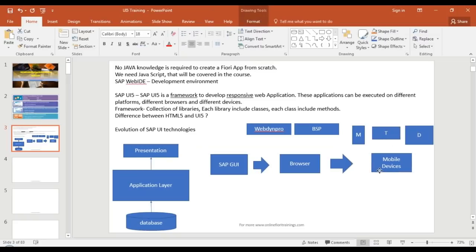So SAP evolved again and relooked at their UI strategy, their user interface strategy, and came up with SAP Fiori technology and the SAP UI5 framework. Behind the scenes, SAP Fiori is all about certain guidelines which you have to follow to achieve a great user experience, which we will talk about. It's a collection of standard Fiori apps. That's what Fiori is. But the technology used to build the Fiori app is the UI5 framework.